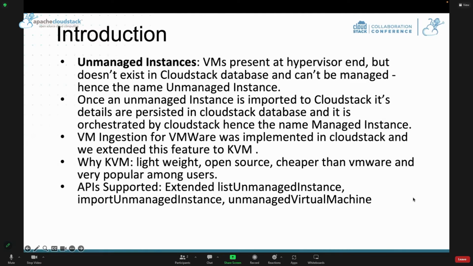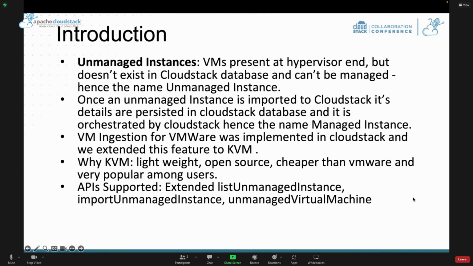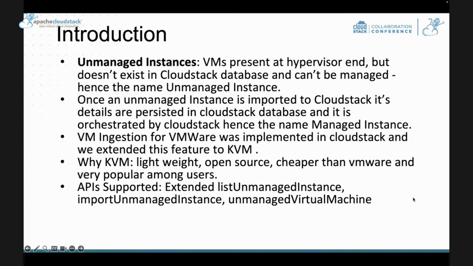So unmanaged instance: these are the VMs, virtual machines, which are present at the hypervisor end, but don't exist in the CloudStack database. Since it does not exist in the CloudStack database, it can't be managed, and hence the name unmanaged instance. Also, one thing to note here is we use virtual machine and instance words interchangeably. So somewhere you can find instance, somewhere you will find VM. Both have the same meaning.